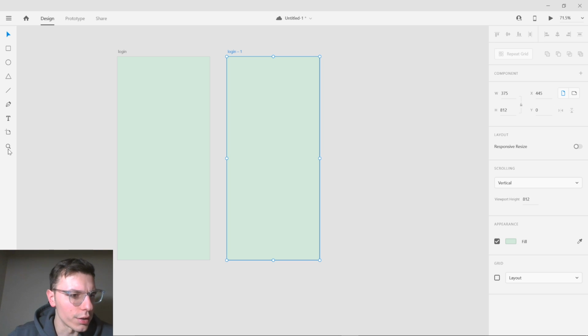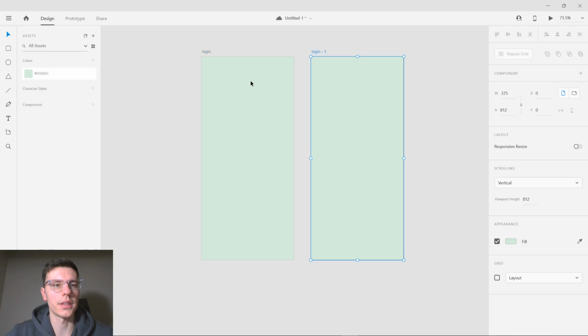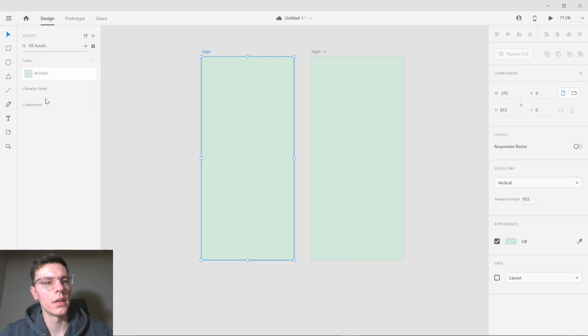Oh, I remember it's good to add some things called assets. All right, colors. Let's add, yes, that's one of the colors we want. And then components.